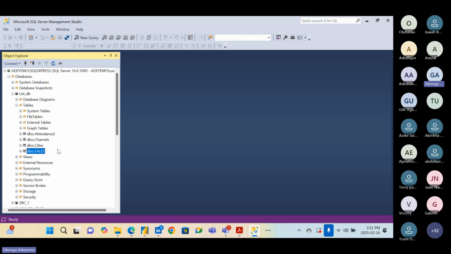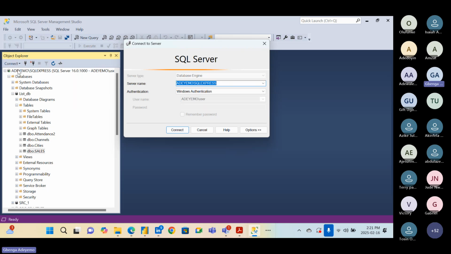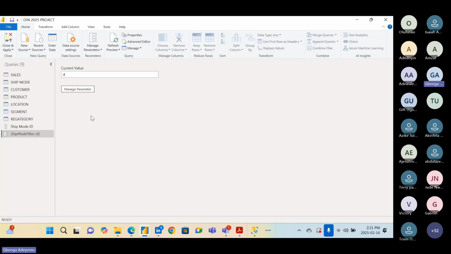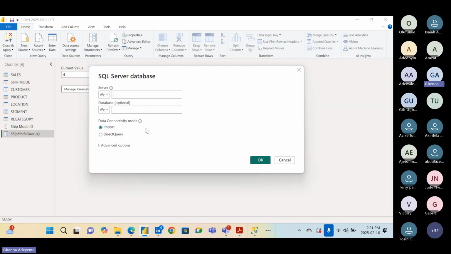So let's see how this makes sense. I'm going to go back to my connect to database engine, right? And this is my server name, adm_/SQL Express. I copy, I go back to my Power BI desktop, right? Let me go back to my Power Query to show you what I'm saying, guys. I'll go to new source, I'll click on SQL Server.